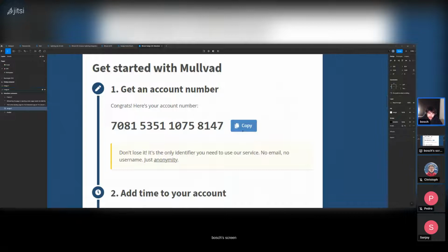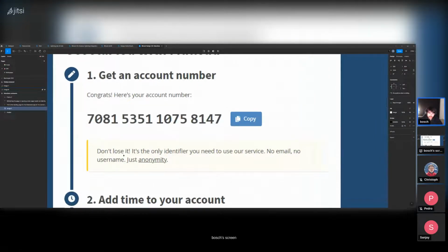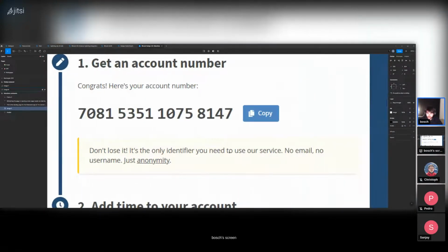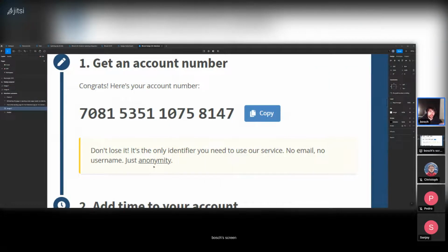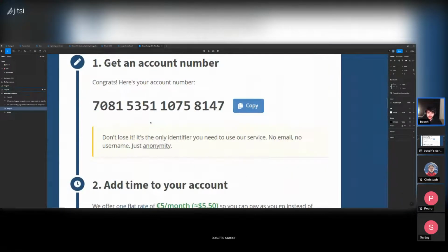It says I can copy. Has a little bit of text here saying don't lose this. This is your identifier. You need it to use our service. No email, no username, just anonymity. So it gives a little bit of indication to say why this is important. To be honest, you could probably add more information here and give a bit more emphasis on how important this is. It's even a little bit more important in Mullvad, so I'm not too sure why they didn't emphasize it a bit more.